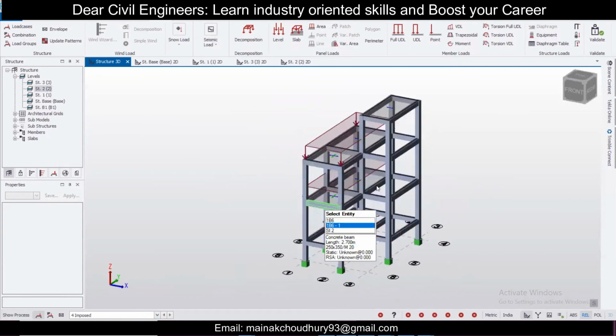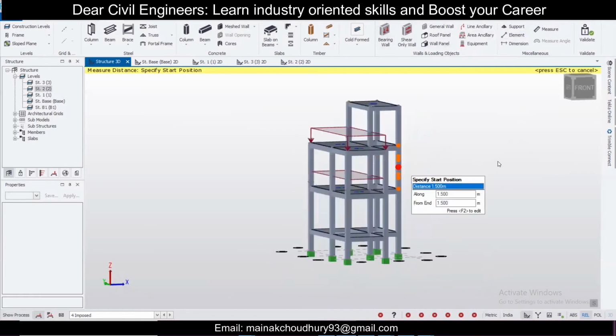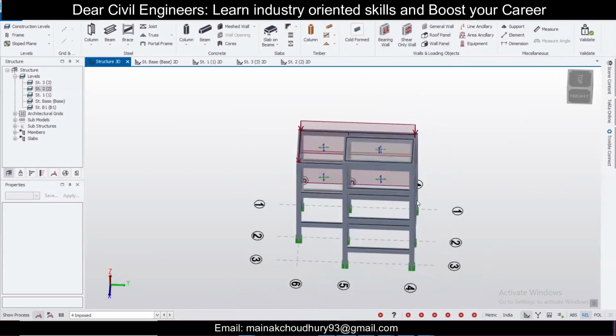Since the building height, as you could see, if you just go to model and then measure the particular height from the plinth level, you can see the building height is 8.74 meter. So it is less than 10 meters. So you don't need to provide the wind load here.